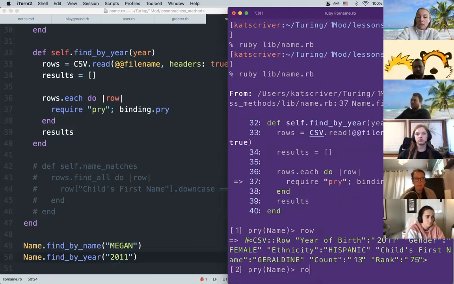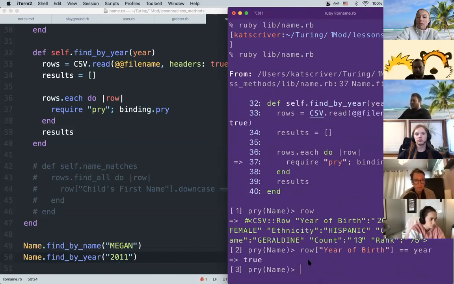And so I can call my year of birth. Okay, and I'm going to compare it to the year that was passed in. So this argument here that's passed into the actual method, and it'll give me a true or a false because I'm doing my comparison operator.